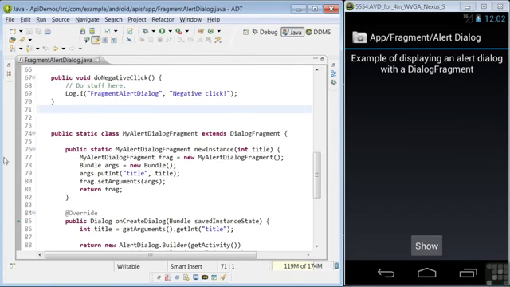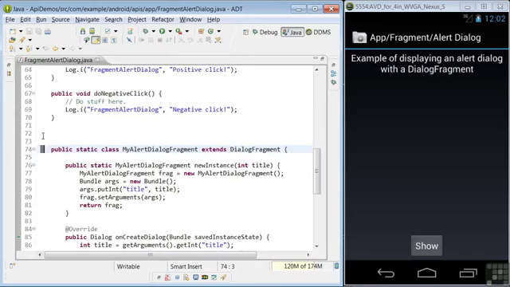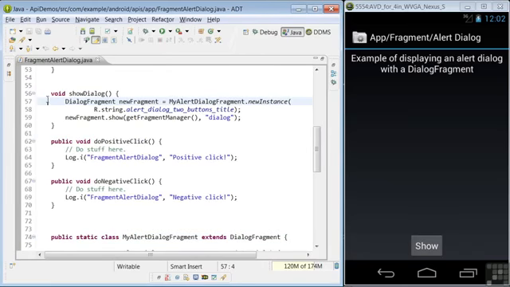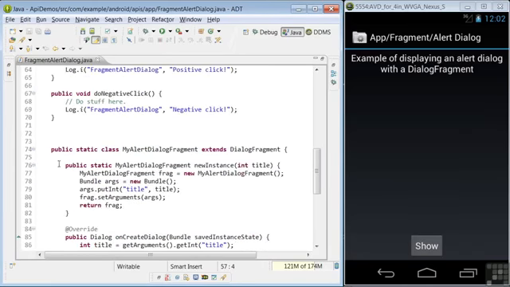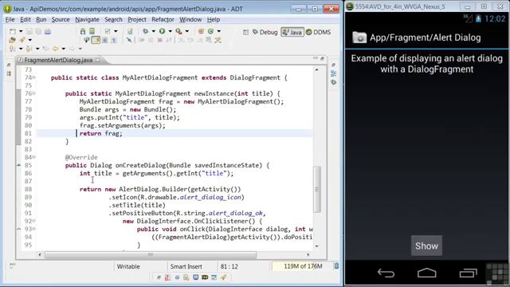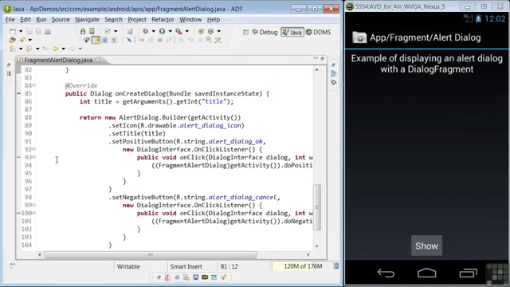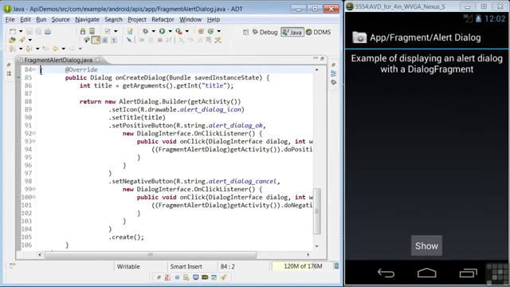In lines 74 through 81, a dialog fragment named myAlert dialog fragment is defined. Note that this object is used in line 57 above. In line 81, the method returns a new instance of myAlert dialog fragment when it's used in line 57. In lines 84 through 105, we have the guts of the dialog. It overrides the onCreateDialog method of the dialog fragment.